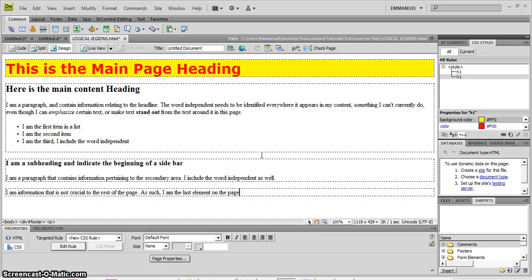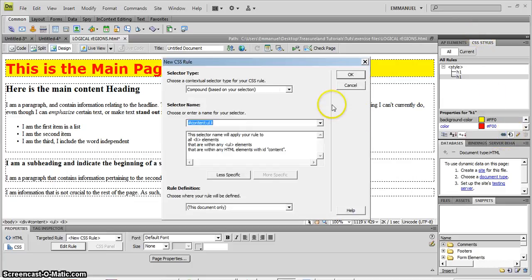Now let us create our CSS rule for our ID selector. To do that, we'll come back to the CSS styles panel and click on New CSS Rule. The dialog box comes up, and in our selector type, we'll simply come down to the ID selector and choose the ID selector that we want to style. Now let us style the content. Earlier we said that in order to identify an ID selector, it has to be preceded by a hashtag. So we'll simply start by putting the hashtag and the ID name, which is content, and you click OK.